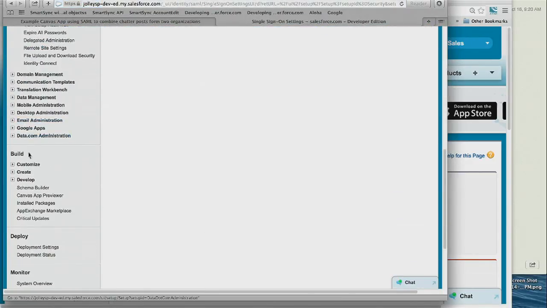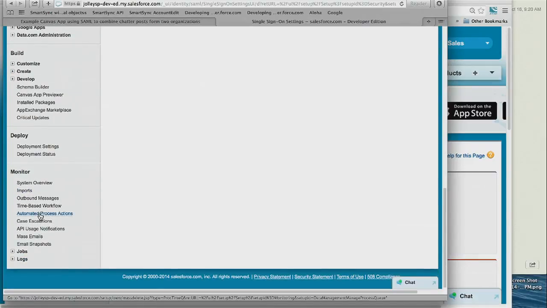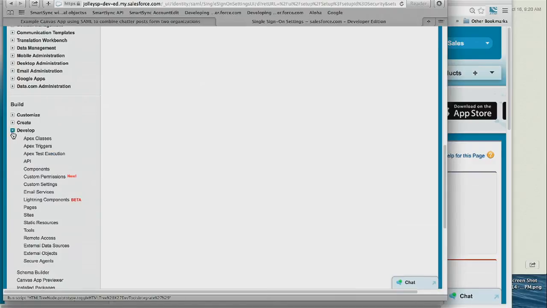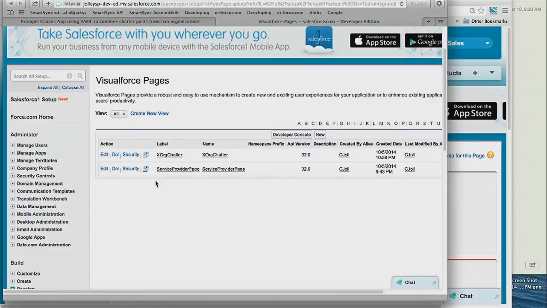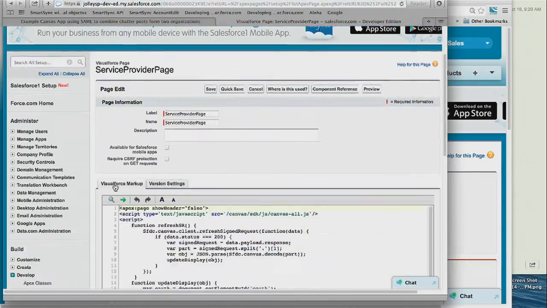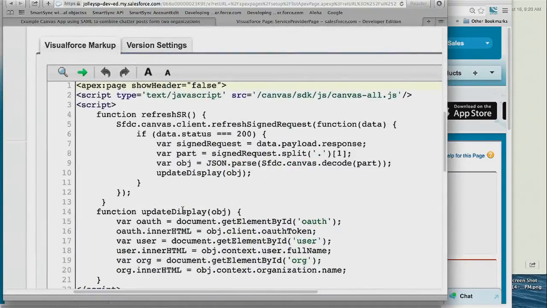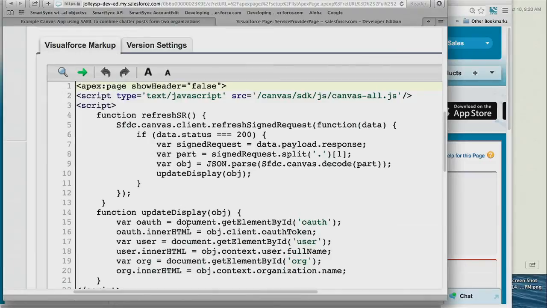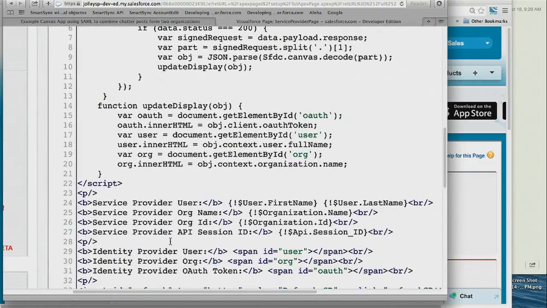The only other thing I really have over on the service provider side is I don't have a Canvas app because I'm just referencing a Visualforce page there. So if I go to Develop, I go to Pages, I can see I've actually got 2 Visualforce pages here. And we'll start off with the simple one. If we want to just drop into some of the code here, what we can see is I'm just going to provide, this is very simple to get the point across.